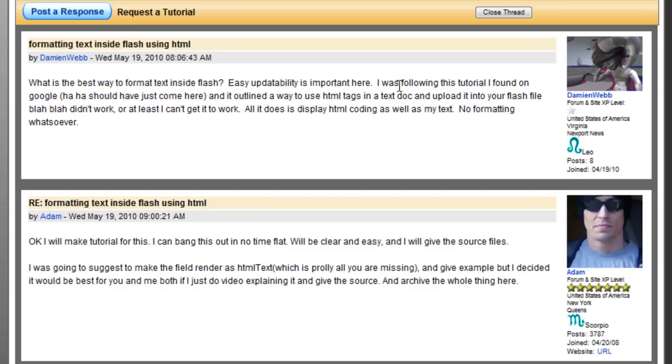Damian Webb asks, what is the best way to format text inside Flash? Easy updatability is important here. I was following a tutorial I found on Google, and it outlined a way to use HTML tags in a text document and upload it to your Flash file. Blah blah blah, didn't work, or at least I can't get it to work. All it does is display HTML coding as well as my text, no formatting whatsoever.